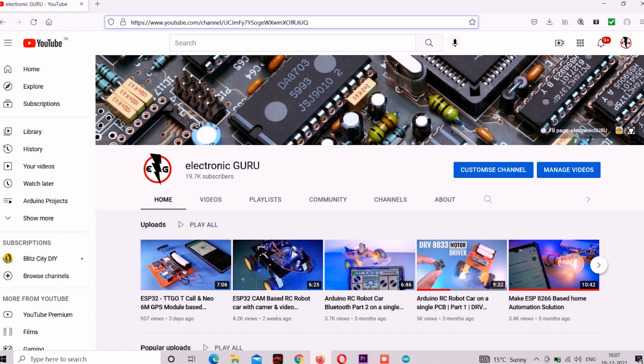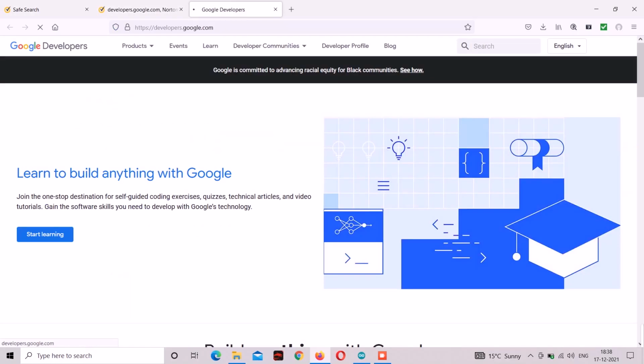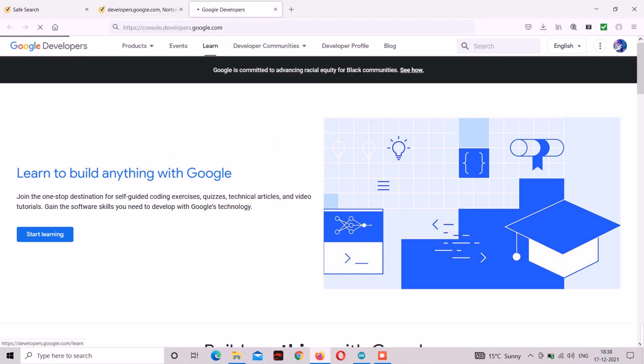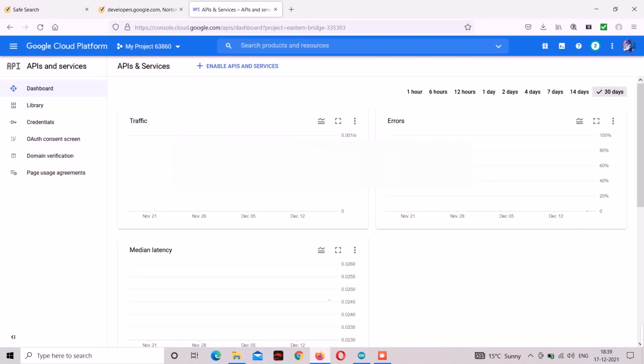Now since we need to fetch data from YouTube, for that we actually need an API token. And to get the API token, you have to log in to developers.google.com. And make sure to log in with the same ID which is associated with your channel. Then after logging in, go to console.developers.google.com. Then here click on create project.